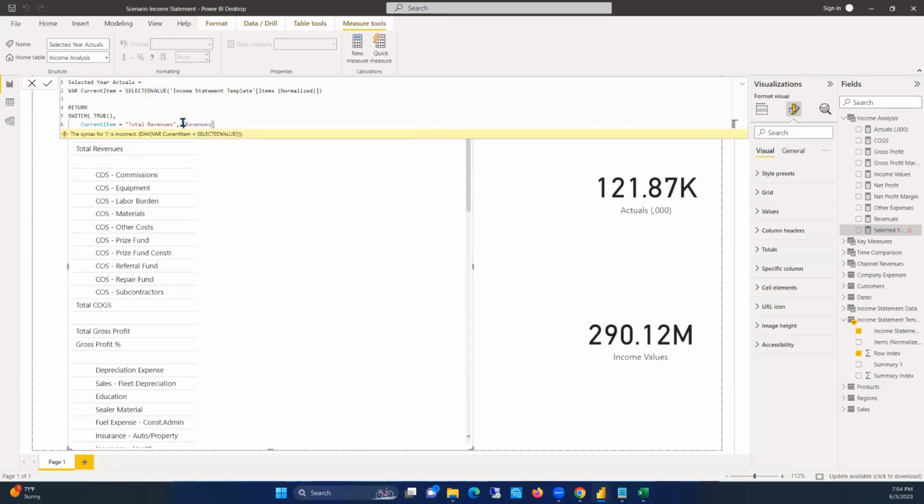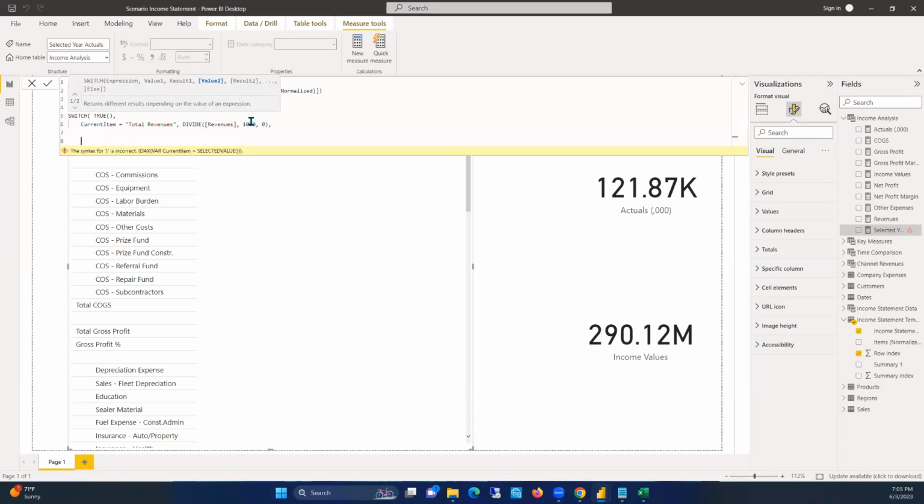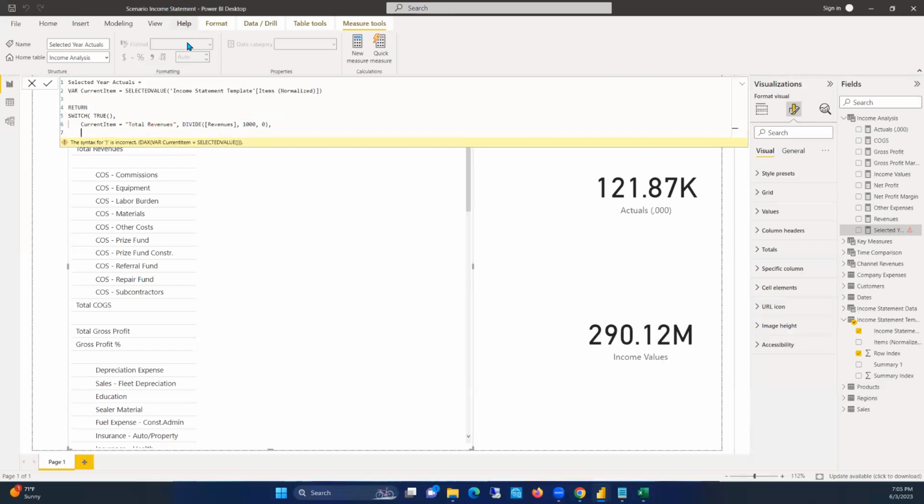But I'm going to divide it. Remember, we didn't divide our revenue by 1,000. So we're going to just divide it here, comma, 1,000, then 0, right? All right. So let's say I come here. I just put blank. Let me just put blank if it will work. Yeah, blank, and then this.